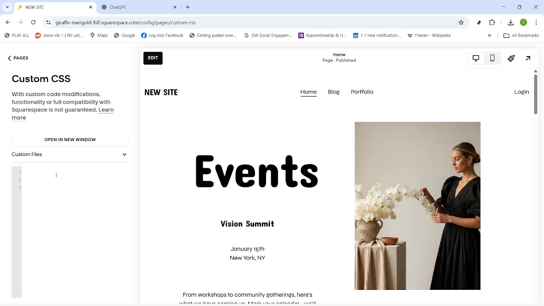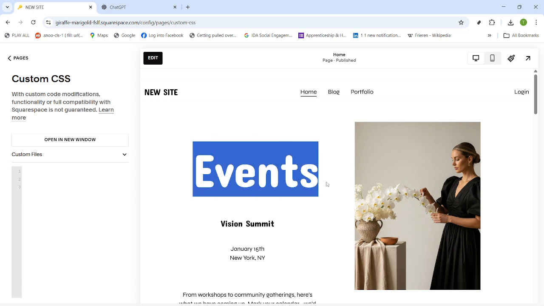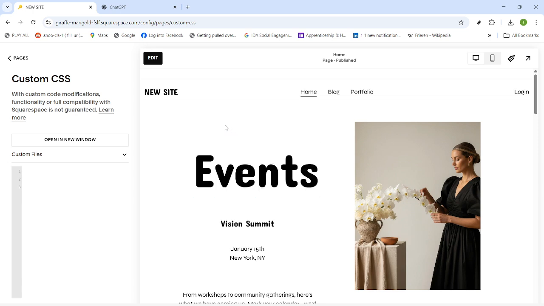Now open Custom CSS. This panel is where you'll actually assign those fonts to elements like headings, paragraphs, buttons, and navigation. Keep this panel visible while you preview a real page.